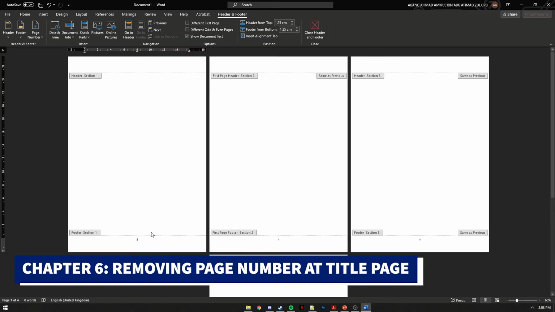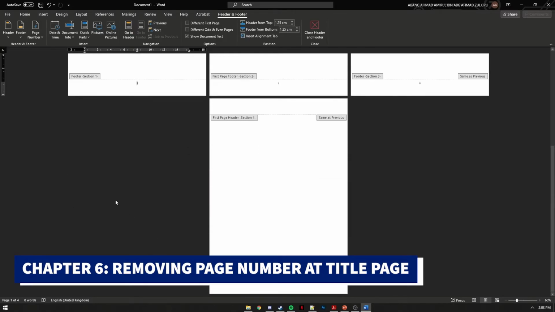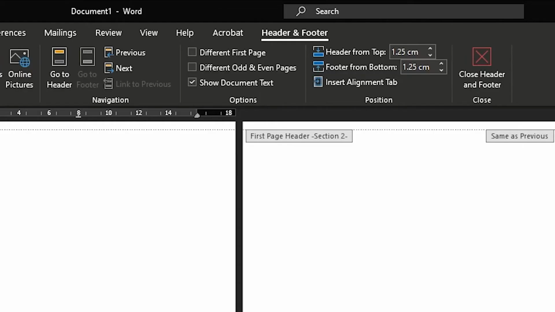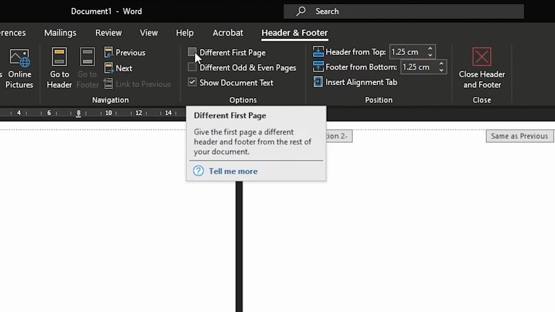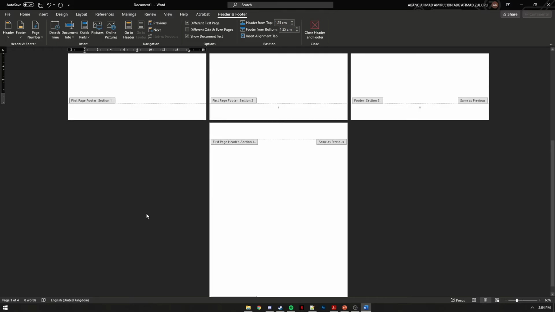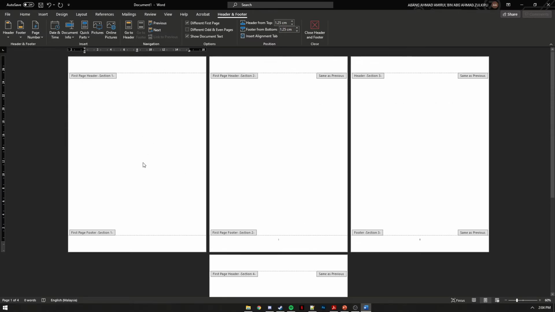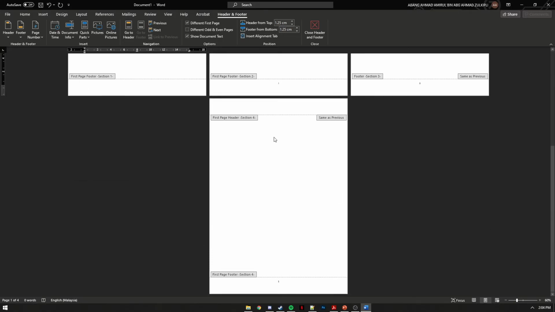Okay, now kita mahu buang the last number dekat title page tu. Since kita tak nak ada apa-apa nombor dekat title page. Okay, first you click on different first page. And yeah, that's it. Yang akan buangkan. So, yang jadi pecahan: section 1, first page dia punya; section 2, first page dia punya akan continue at section 3; and then section 4 yang akan jadi first page dia punya juga. So, yang nombor 1 stop.